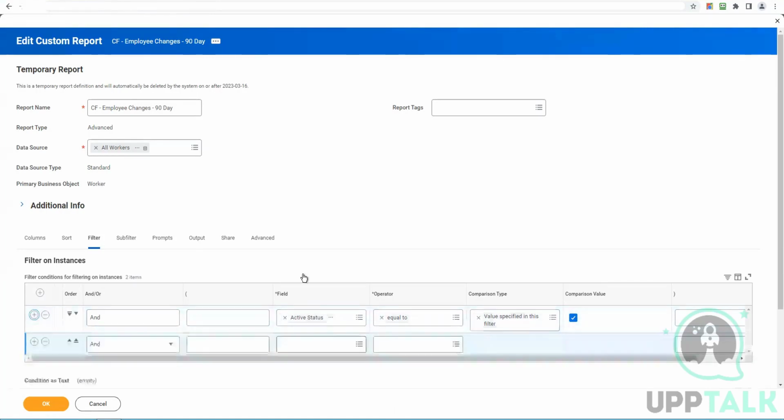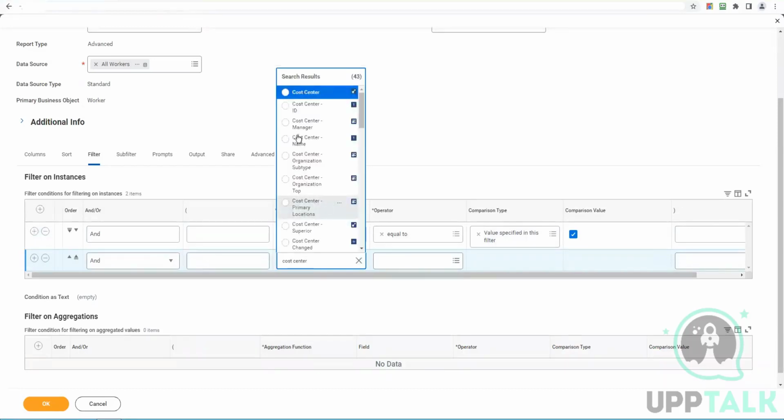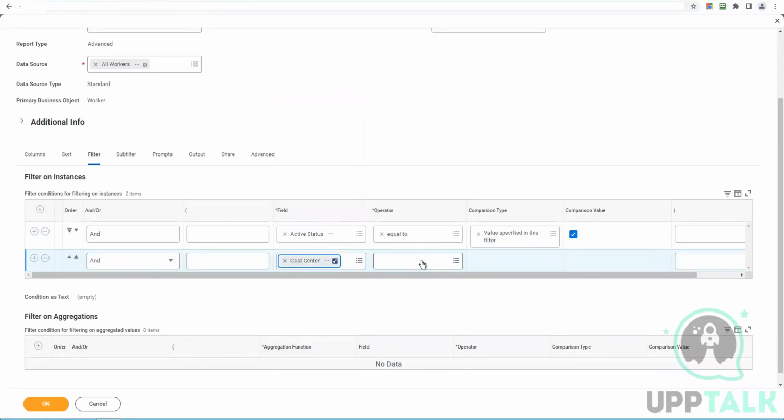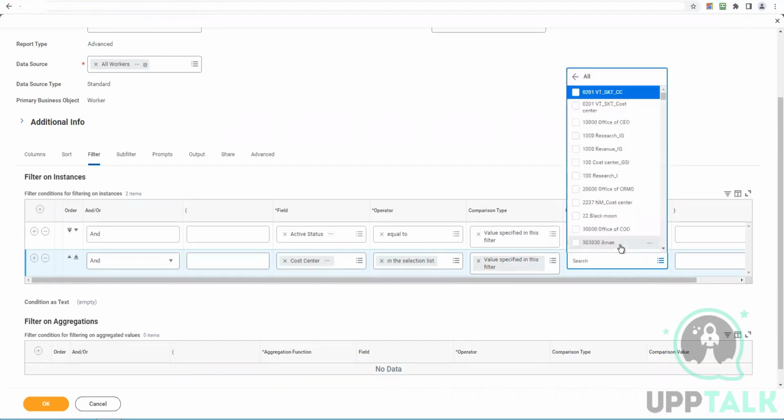Let's say I want to select the cost centers. I'm selective of my cost centers. So I select the field cost center, and I want to select it from the list. So in the selection list, value specified in this filter, I'll have the list of all the cost centers. So let's say, for now, I'm going to select all of them.